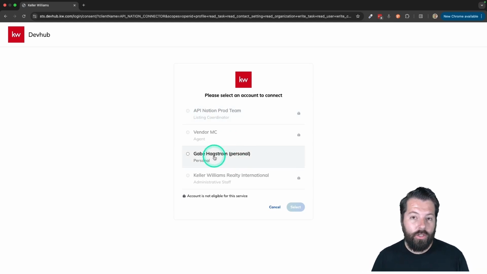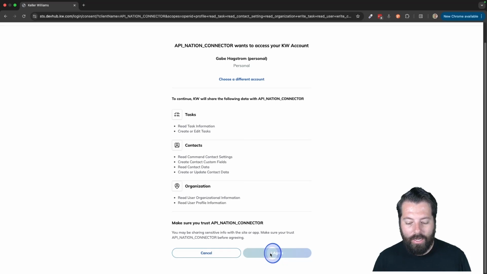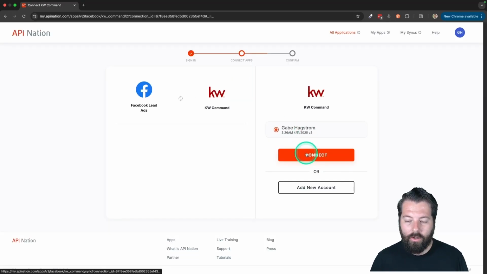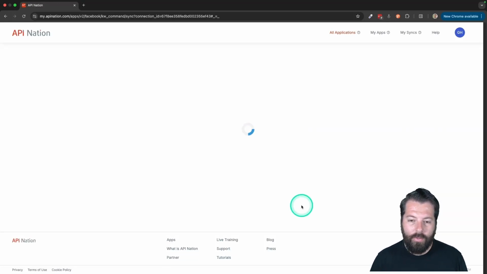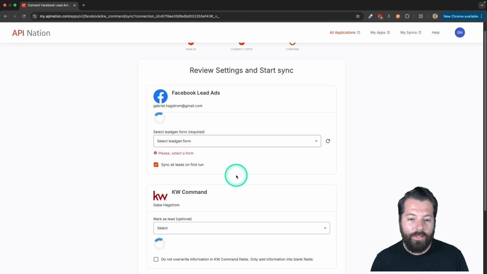If you're a single agent, you're just running ads yourself, you want those to go into your single agent account, go ahead and select that. That's what I'm doing. Run that and hit agree. There's that connection now. Go ahead and hit the connect button using that connection. Now we're going to set up the sync.